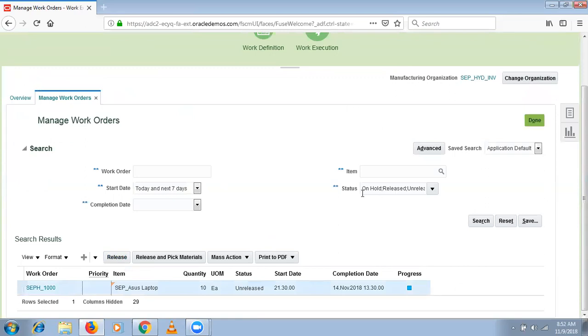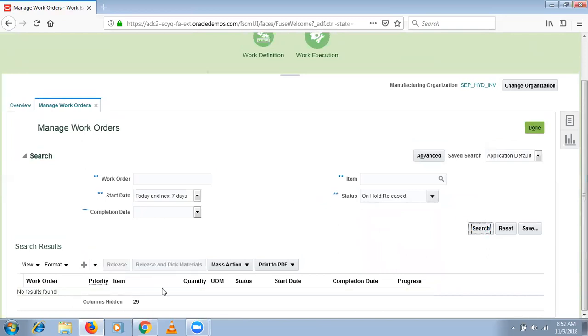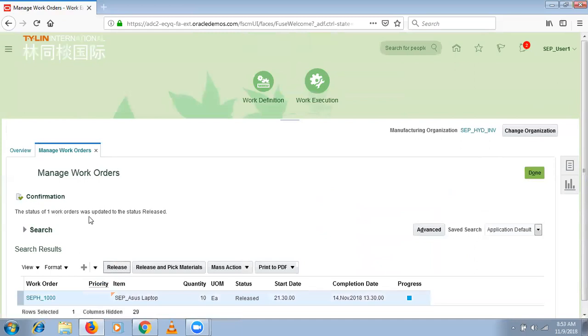Again, you have to ensure the search criteria. Based on whatever you enabled, only that data you can see. For example, if unreleased is not checked, in that scenario you won't see your work order. So if you want to see your work order, you have to ensure the status is also correct in the search criteria. Select search, then select your work order, click on release. The status of the work order was updated to released status.